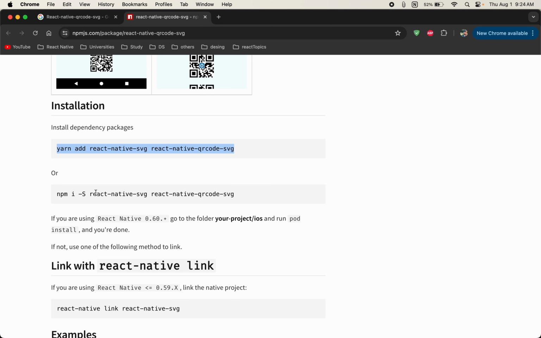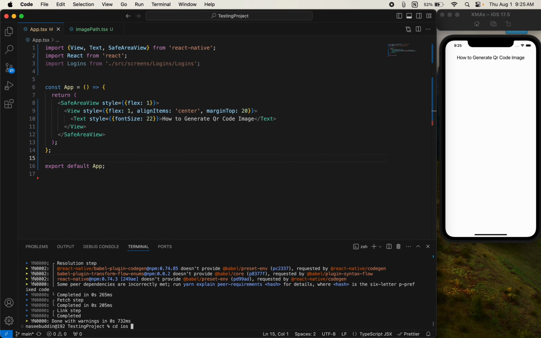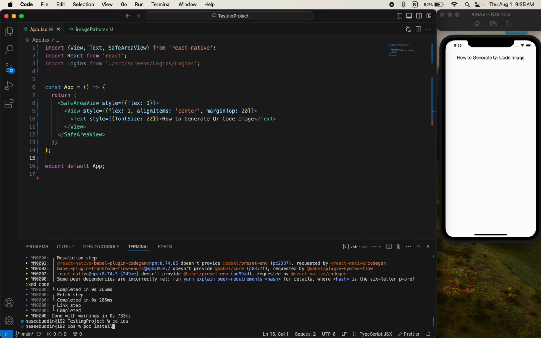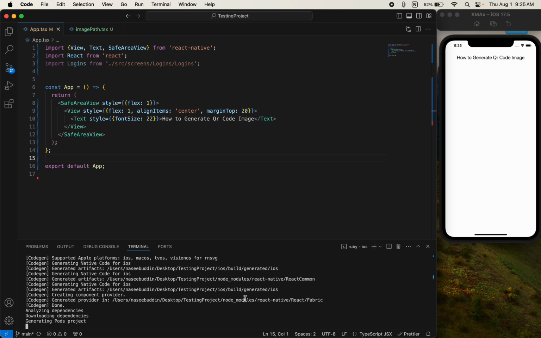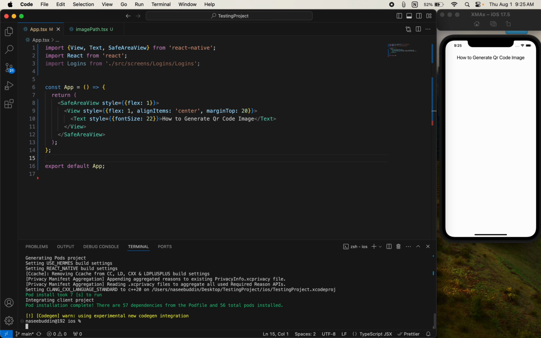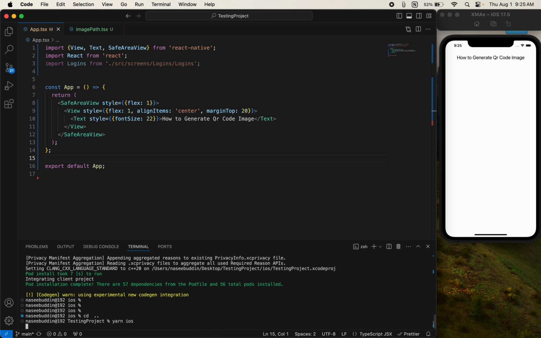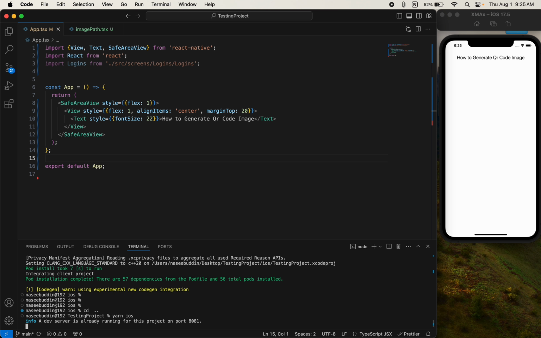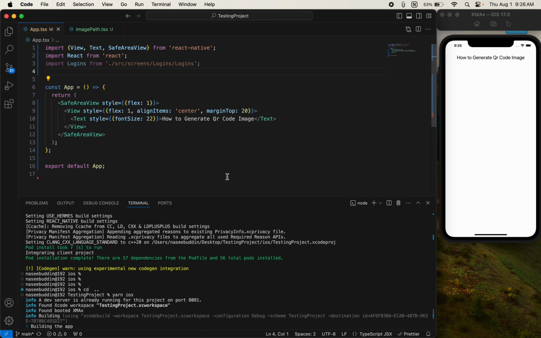It says if you are using React Native 60 plus, you need to install the pod files. So just come to your project, cd ios and pod install. It will take some time to install the pods in my project. So our pods are installed. Now we need to cd back and run yarn ios. We need to run our project again. So I just start my project. So my project is running.